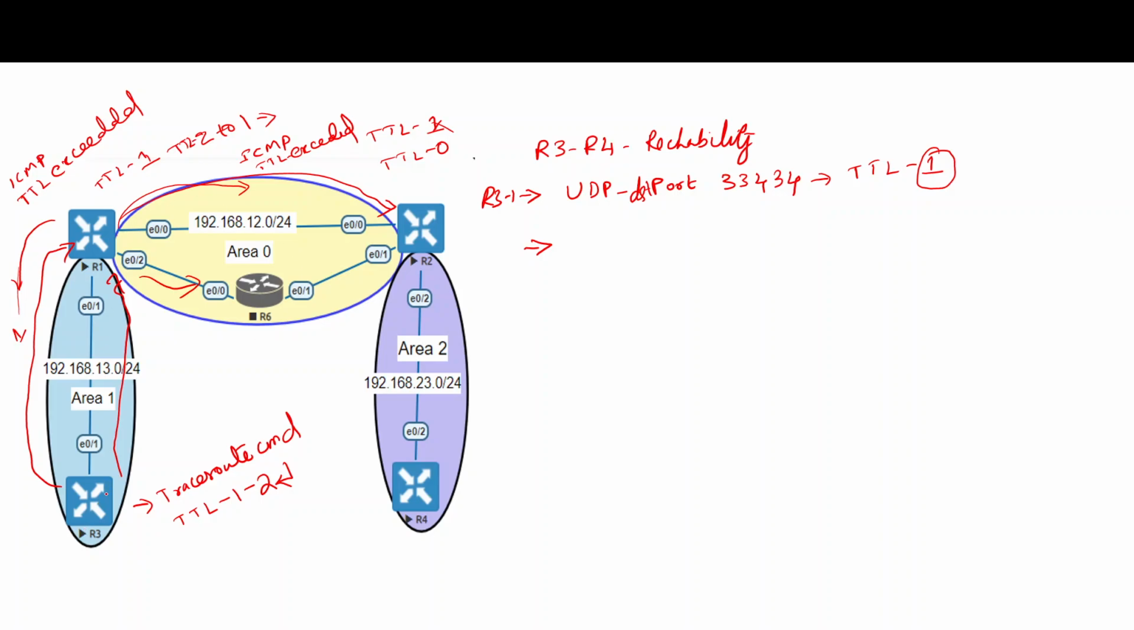Now the source router R3 generates TTL 1, then increases to TTL 2. But when R2 replies, how does it know that R2 is two hops away? Basically, when these routers reply to the traceroute UDP packet, they put a TTL of 255.